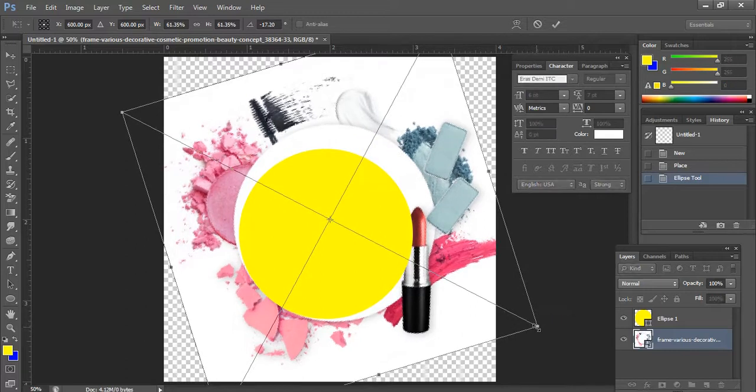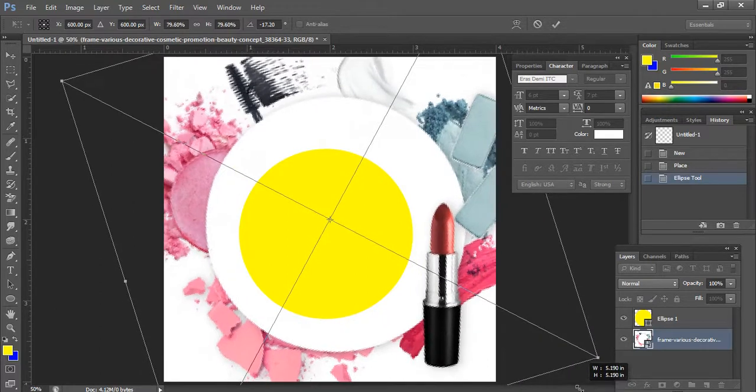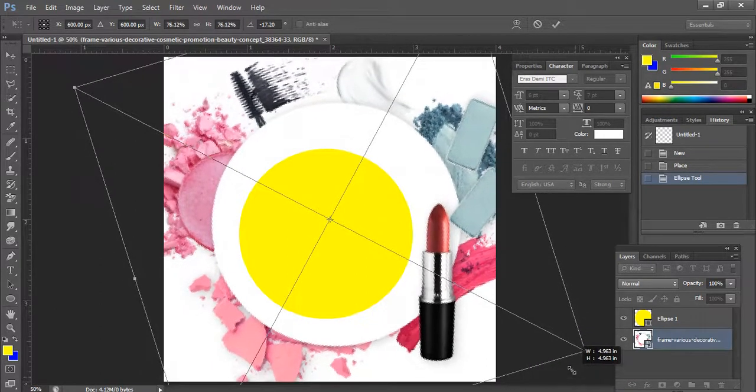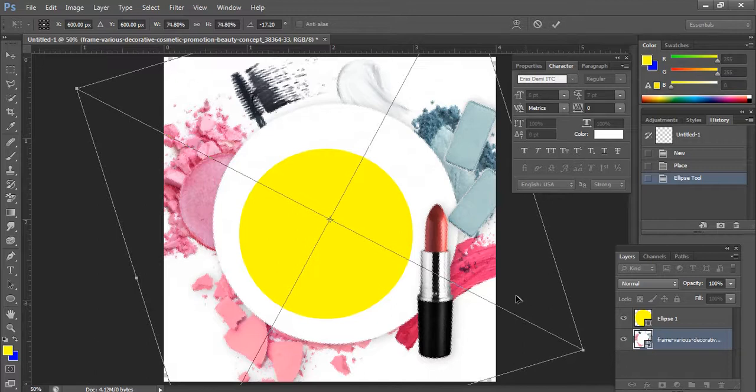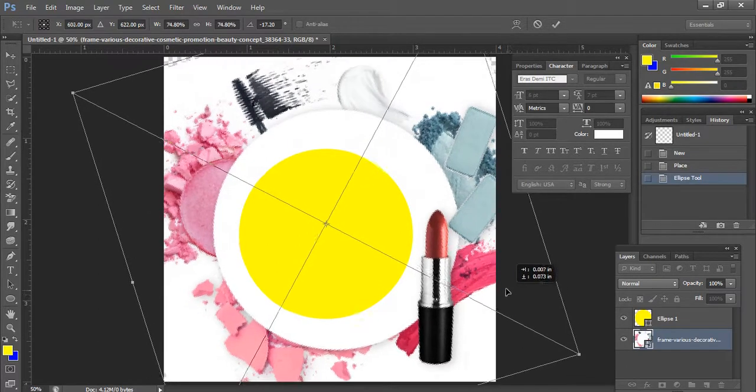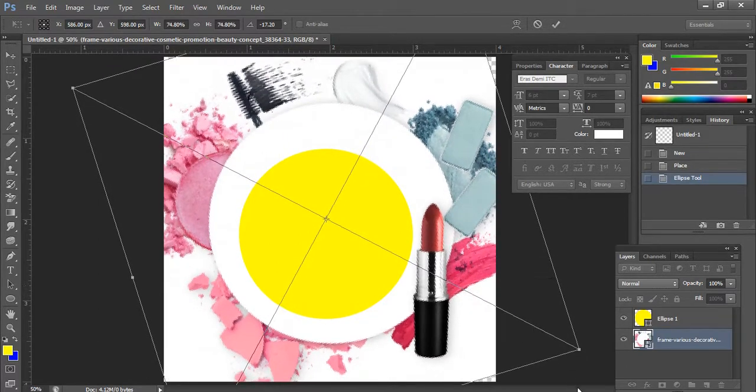Then I'm going to increase the size of this, Alt and Shift on your keyboard, and then drag. Okay, I'm going to move it a little bit to cover. I'm going to increase it a little bit more, Alt and Shift on your keyboard.